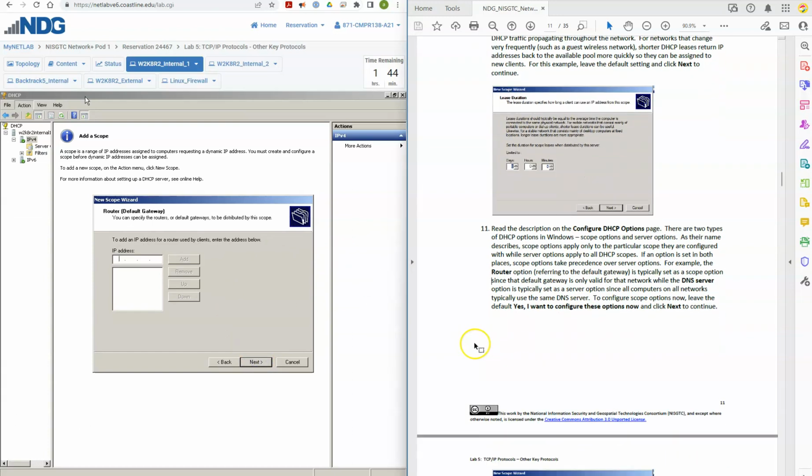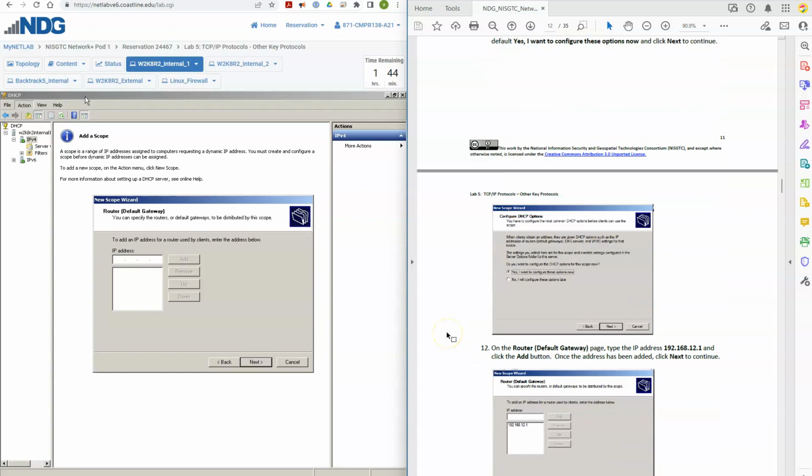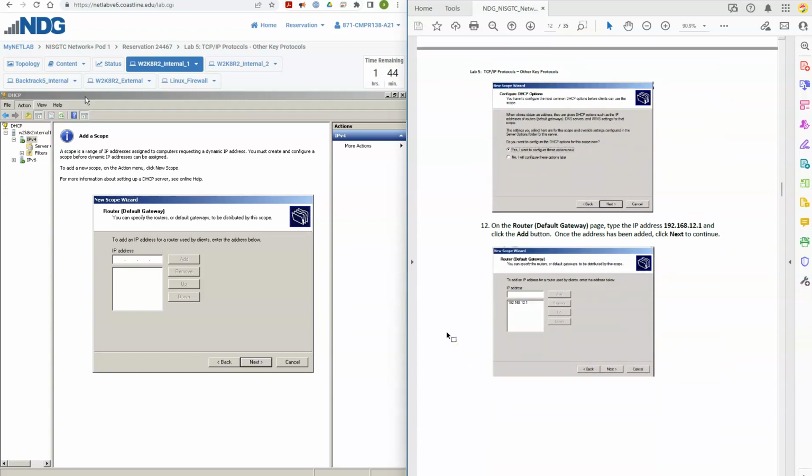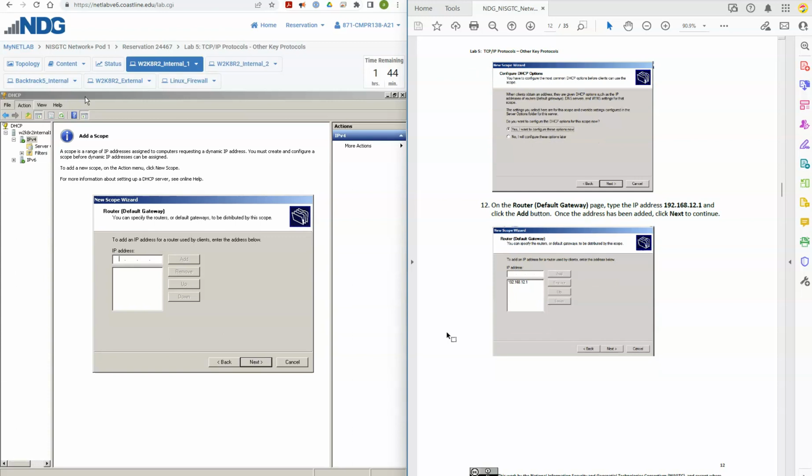Now we are here at the router default gateway, which continues on number 12. On the router default gateway page, type in the IP address 192.168.12.1 and click the Add button. Once the address has been added, click Next. And this one is a simple task, so all we type in is 192.168.12, move over the field 1, and select Add, and then hit Next.